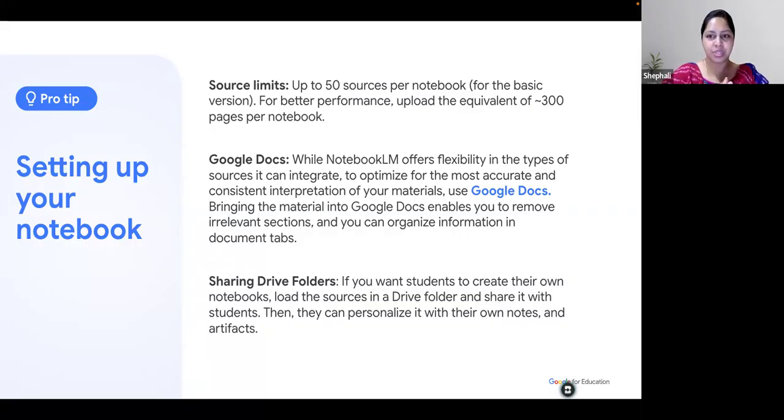And you can add up to 50 sources. Now, while NotebookLM offers flexibility in the types of source it can integrate, you can optimize for the most accurate, consistent interpretation of your material. So you can use Google Docs. Why? Because it gets well integrated with your Drive as well, and it will remove the irrelevant sections. Because when you are just adding a PDF or a website link, there can be certain irrelevant content also, like some ads. Sometimes they give some other topic in between, out of the box, right? So those things become a misleading factor within the sources.